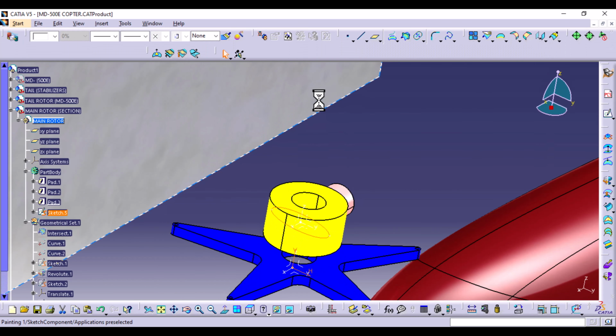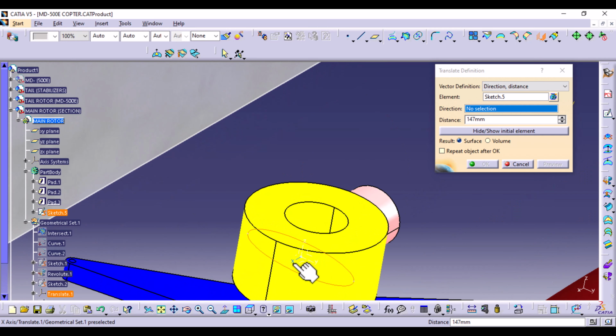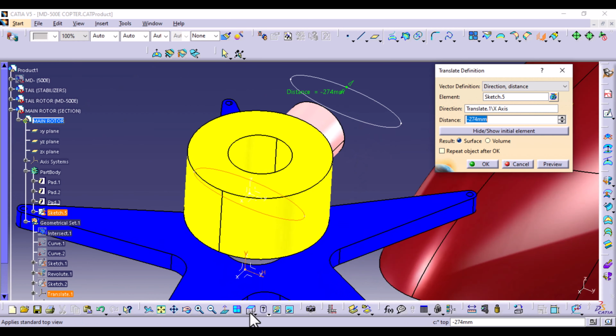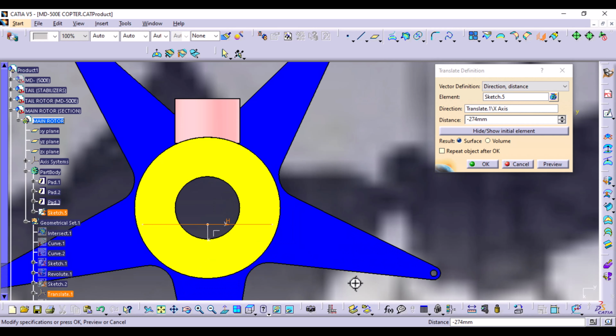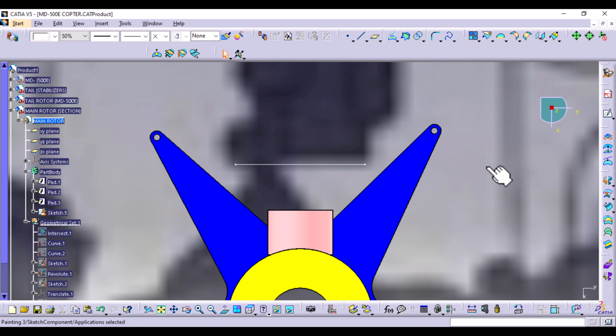Go to the GSD workbench. Translate this sketch. The direction is this X component. Then you can go to the top view and you'll be able to see where you are placing your section. So it's at this point. Select OK.